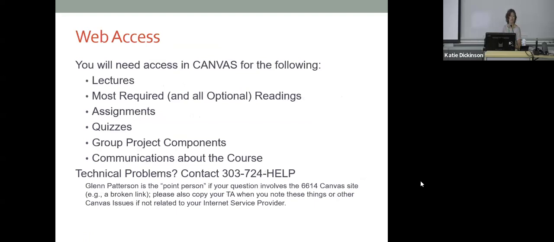The platform that we use for this class, like all classes on campus, is Canvas. That is your go-to for lecture materials, the readings. Most of the readings that you'll need to access for this class are directly in Canvas. Also assignments and quizzes, the group project components, etc. And Glenn is sort of the point person. Glenn and Lexi can help out if, for example, you've got a broken link or something is not showing up the way that you think it should. Any issues around that?